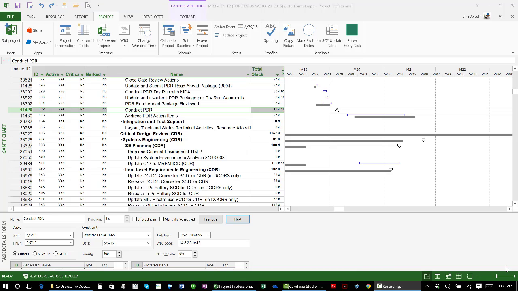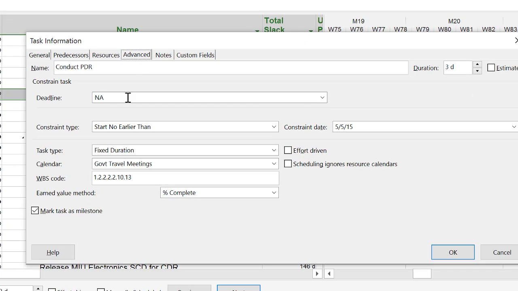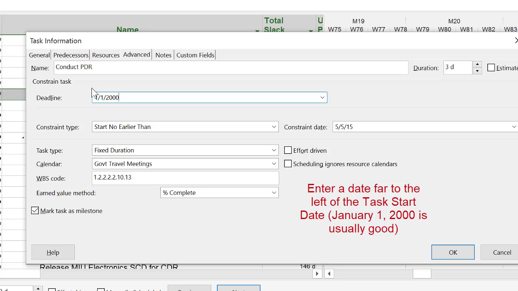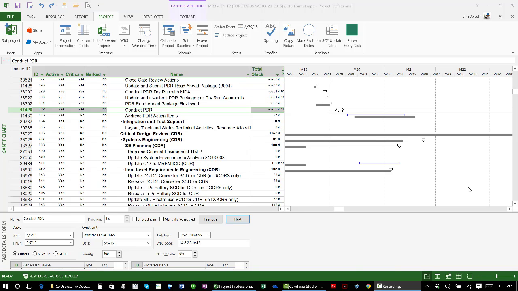and no formulas. For the selected task, temporarily set an artificial deadline far to the left that will produce a large amount of negative total float. Here, I picked January 1st of the year 2000. Take note of the negative total slack value that's produced. We need to filter to this value.